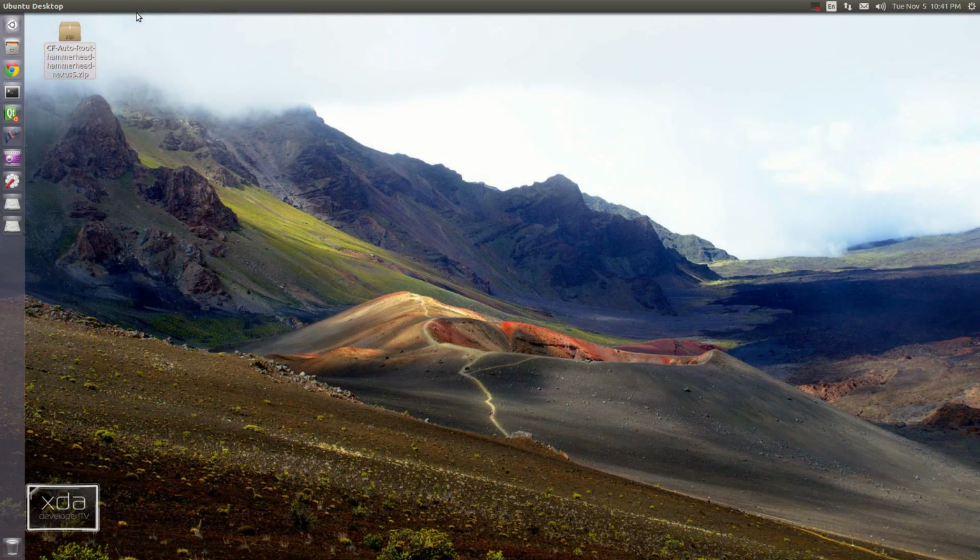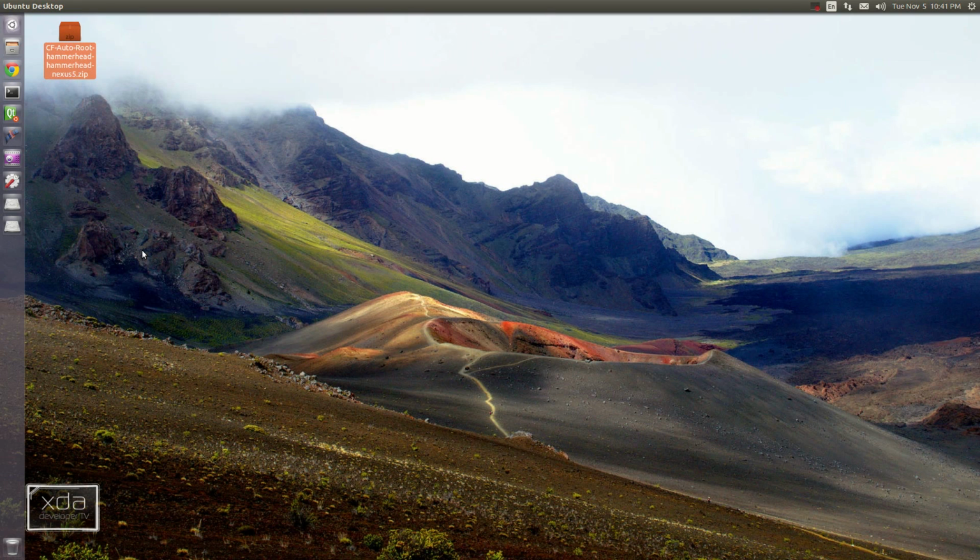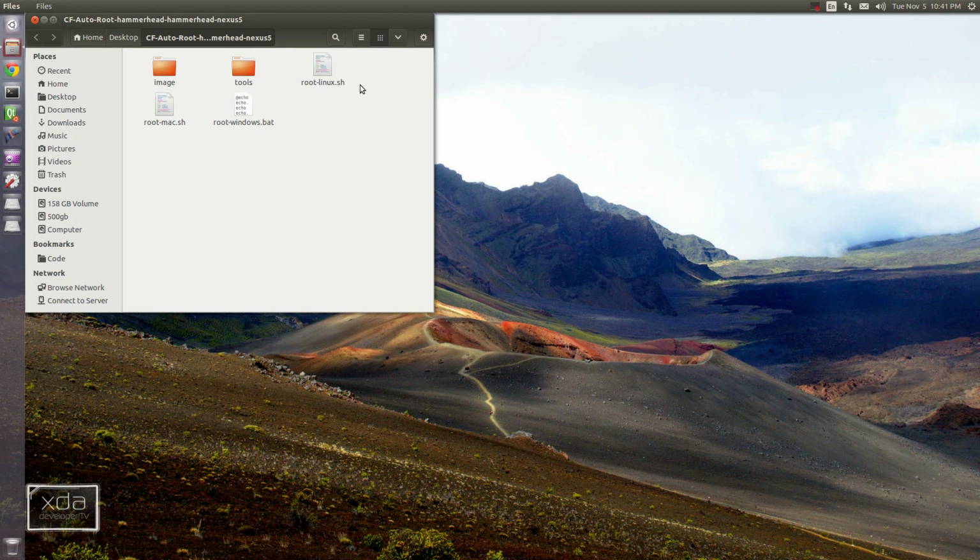Once you have it downloaded, you'll see here on my desktop I do have it already. You can right click on this if you're on Linux and go to extract here. If you're in Unity or GNOME or XFCE, something like that, I'd say even KDE has something for it. If you're on Windows, you should be able to extract it much the same way. Mac, I think, exactly the same. Open up this folder, you see we have root Linux, root Mac, and root Windows. Use the appropriate one for whichever operating system you're on.